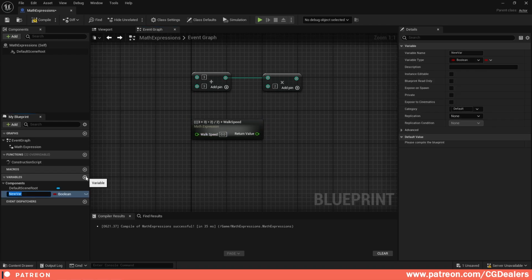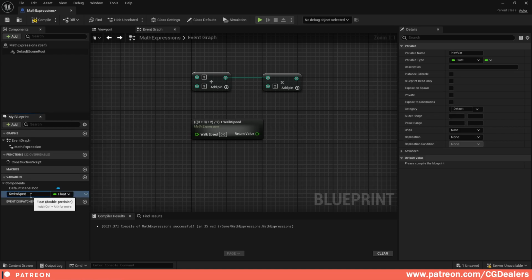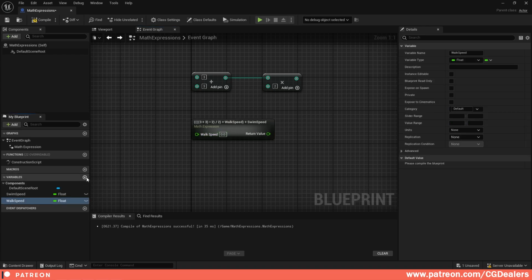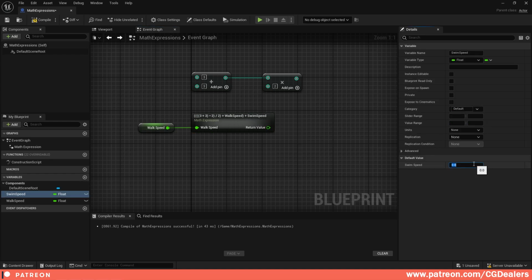So let me create another variable, and let's make it float swim speed. All right. And we can add variables that we've already created. I'm going to put the name of the variable that we've created, swim speed. I'm going to hit enter. And right now what our mathematical expression will do is 3 plus 3 multiplied by 2 divided by 2. Then we're going to add our walk speed. And let me create one more variable, walk speed. I'm going to connect my walk speed over here, and I'm going to set my walk speed to 10. And after our walk speed, everything over here is calculated. We're going to add our swim speed, which we can define as 8.